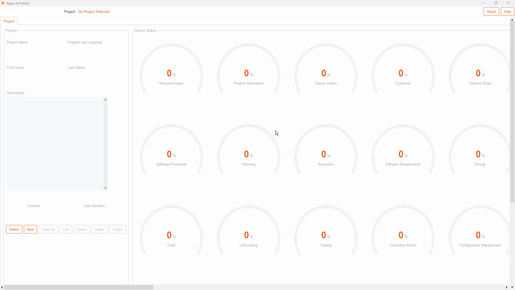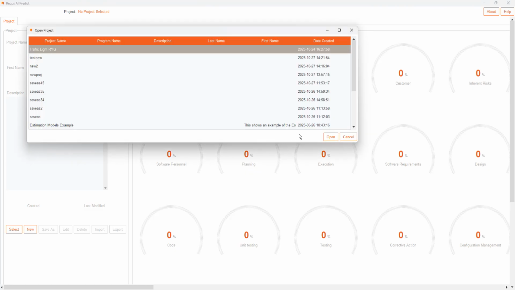Upon launching the Reckless AI Predict product suite, you will see several dials and two buttons that are enabled there, the Select button and the New button. These allow you to either select a project you're already working on or create a new one. Let's select a project here.